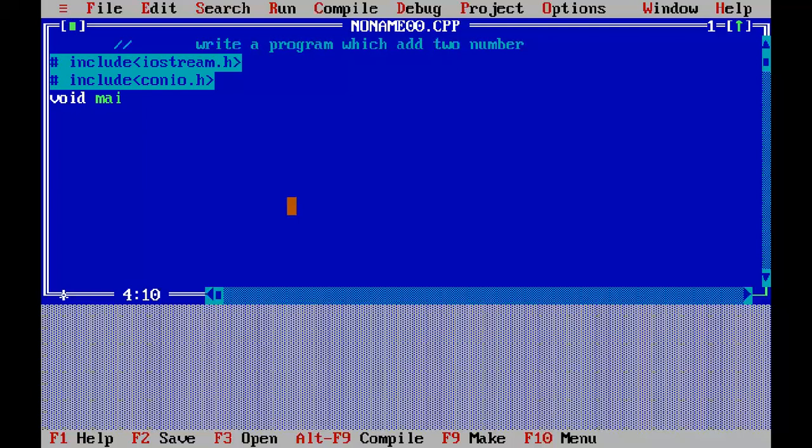Void main. I told you what void main is. It is the starting function of a C or C++ program. Without the main function, you cannot write a C or C++ program. Each and everything, the body of a C or C++ program, is within the main function. So this is the opening brace of the main function.